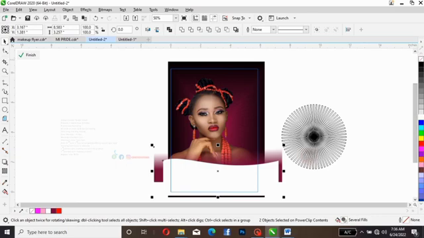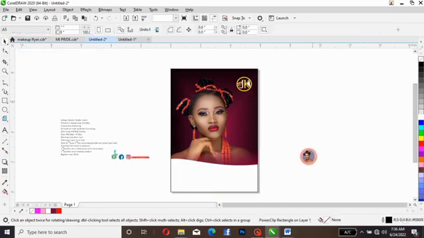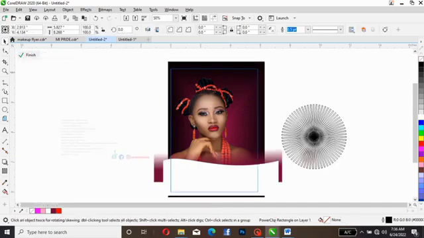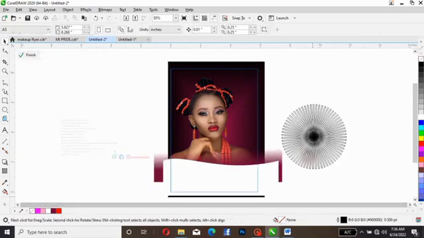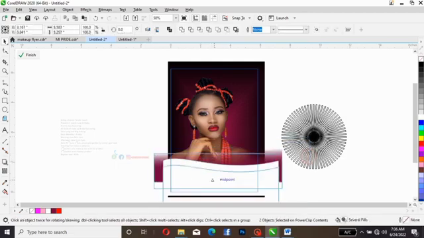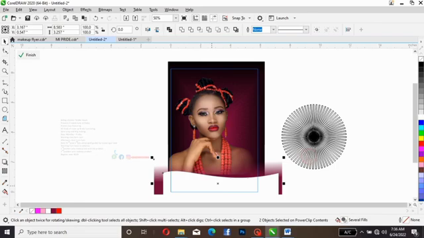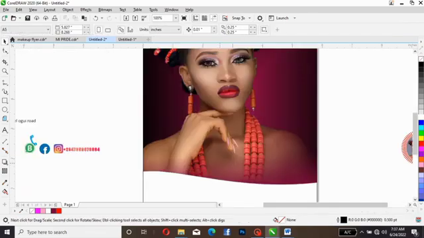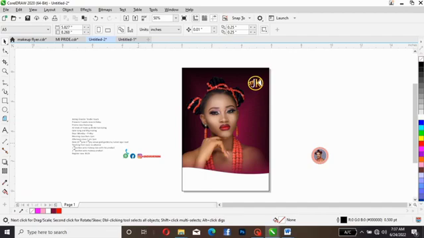I think it's okay like this. It's too much. Let's carry it down small. Okay, so the next thing we're gonna do now is that we start by inserting our text here.